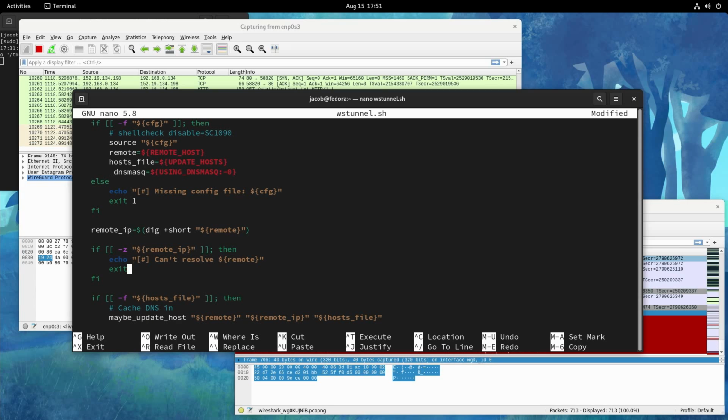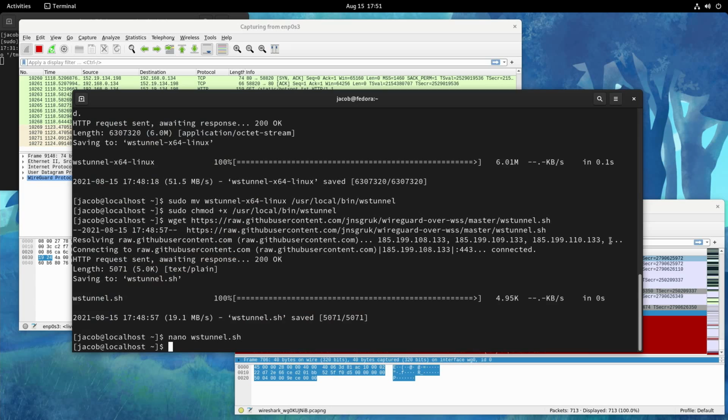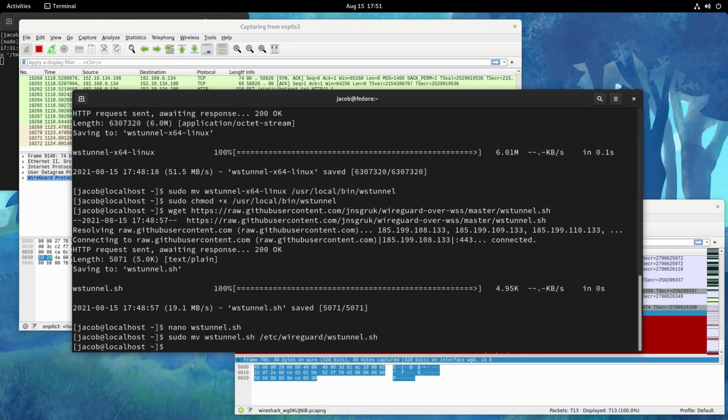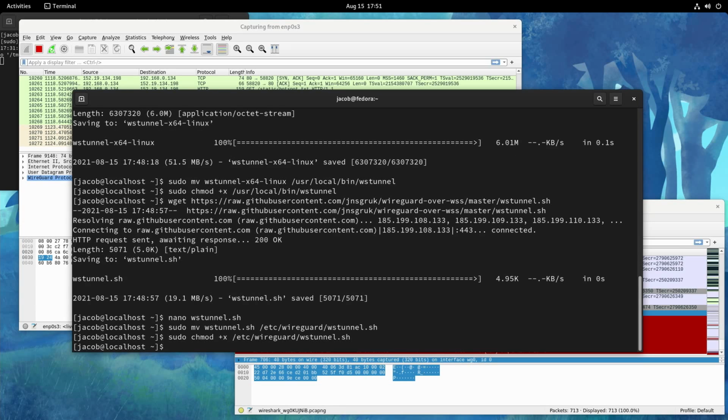What I'm going to do here is instead of exiting, we're just going to set remote IP to remote, which means basically if you attempt to look up the IP address of this configuration option and you can't find it, just try to use the actual configuration option itself as your remote IP. I'm going to save that. We are going to move this wstunnel.sh file into /etc/wireguard, and we are going to mark it as executable. And then we are going to go in and configure our WSTunnel.